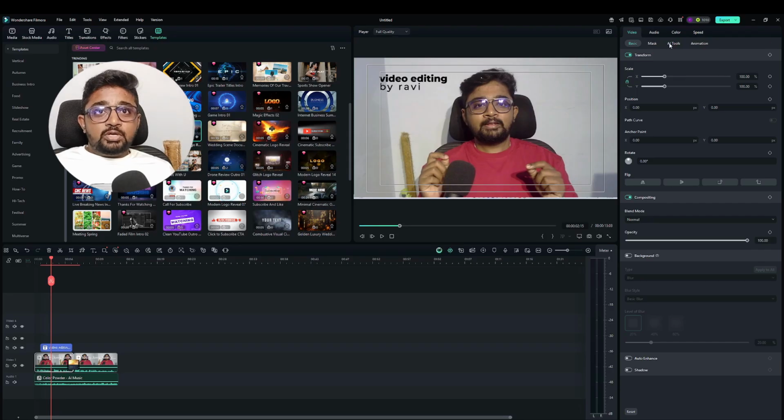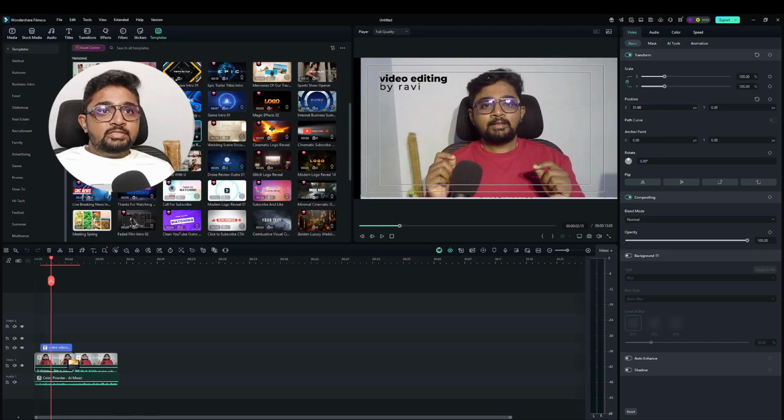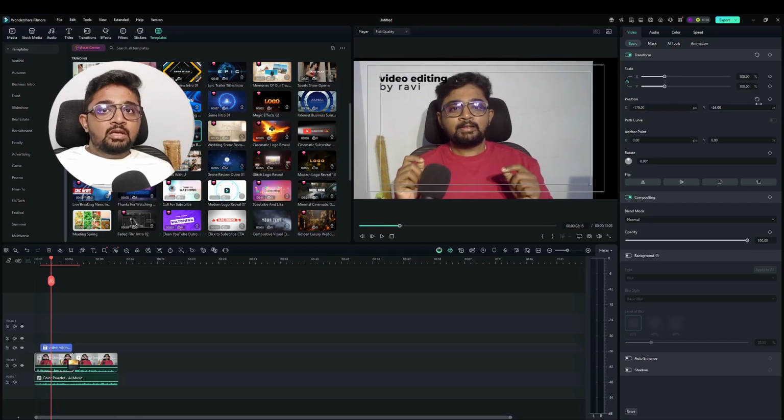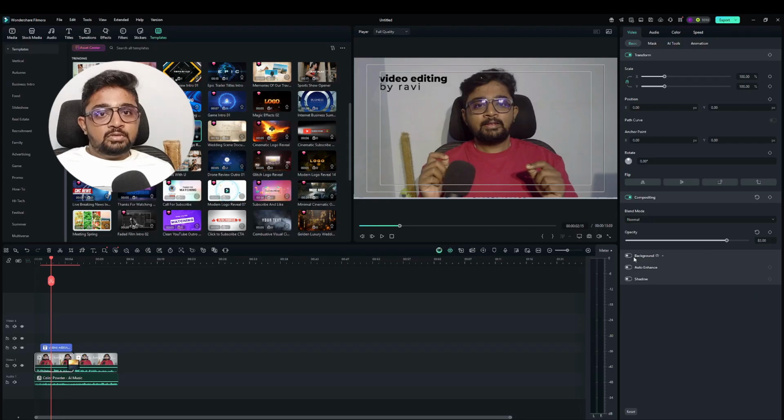Then in this portion, what you are seeing, you can scale up the video as you wish. You can adjust the position also. You can use the keyframes. Right now this is not required for you when you are starting as an editor. It is a slightly advanced thing. Increase or reduce the opacity if you want. You can add background. See what kind of difference I am getting right now. Auto enhance gives more difference, right?